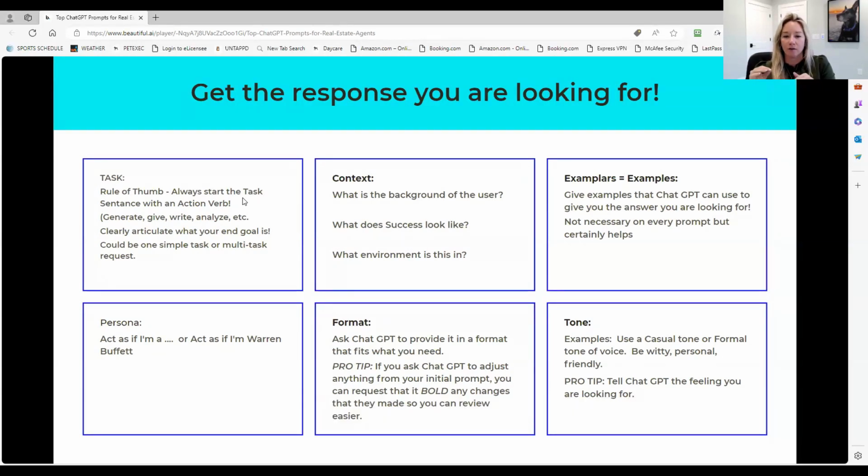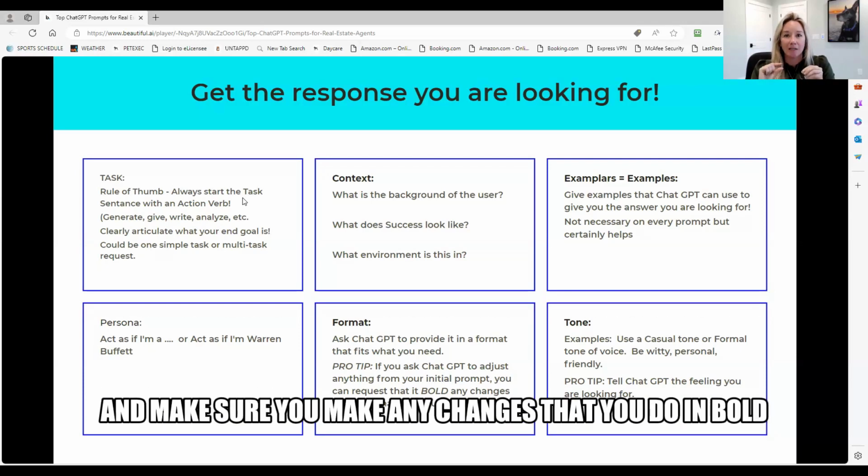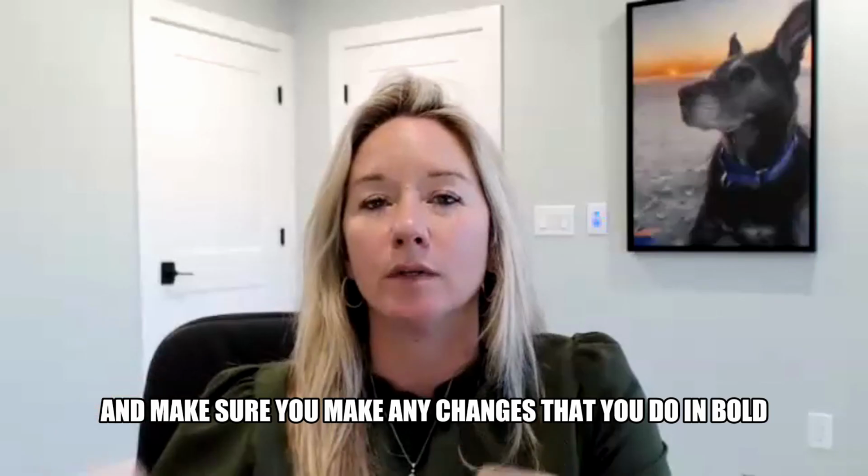If you didn't get the right answer how you wanted it, you can say, rewrite that with a more professional tone, and make sure you make any changes that you do in bold so you can account for those, and that they can be easily something that you can review quicker.